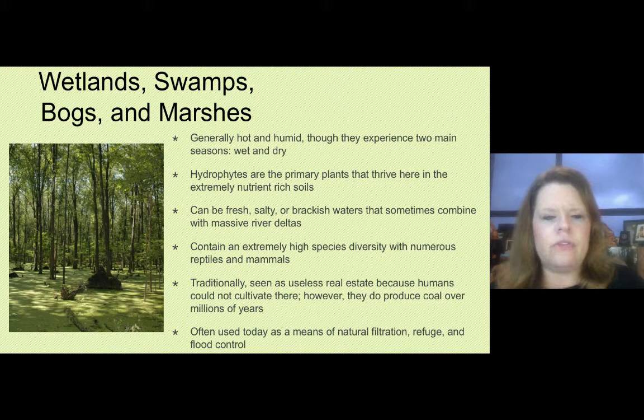So it's very still. And these areas can be fresh, salty, or brackish waters that sometimes combine massive river deltas together, and also can be what's in between the shoreline where the ocean connects to the continent, and water and high tide flow inland. So that's why it can be brackish, meaning partly salty. There's a high diversity of species within these areas, including numerous reptiles and mammals.